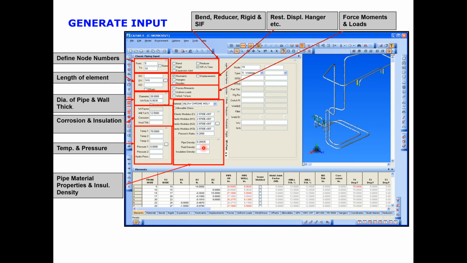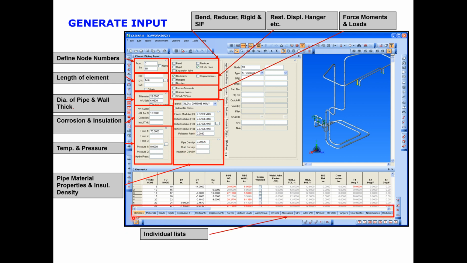Then fluid density you can define over here. Fluid density, pipe density, insulation density, all these things you can input over here. So in this bar you can see element, material, bend, rigid. It will show you the summary or the list: how many bends are there in the model, how many rigids, how many expansion joints, how many elements. If you click one by one, it will give you those values, and displacement, restraints, uniform load, where it is applied.